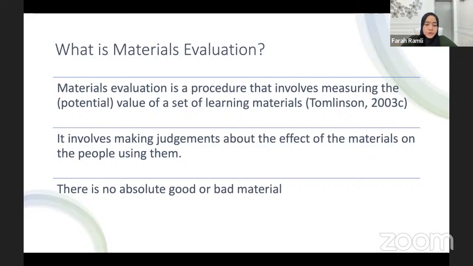And you've got to bear in mind when you are doing materials evaluation that there is no absolute good or bad material. So you don't do the material evaluation because you want to judge the material as being not so good or very bad. You do materials evaluation because you want to see the effect of it on a certain bunch of students or teachers that are using it.